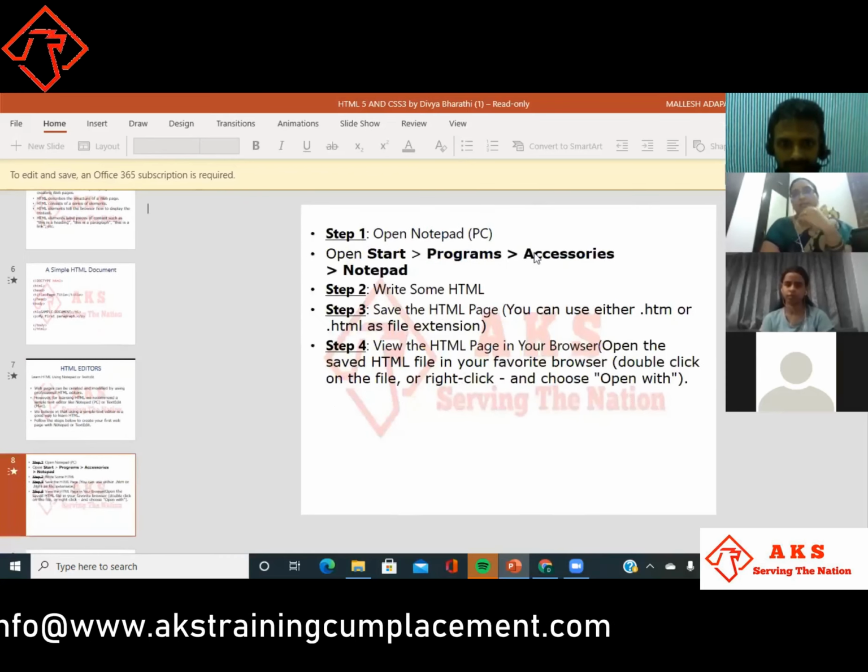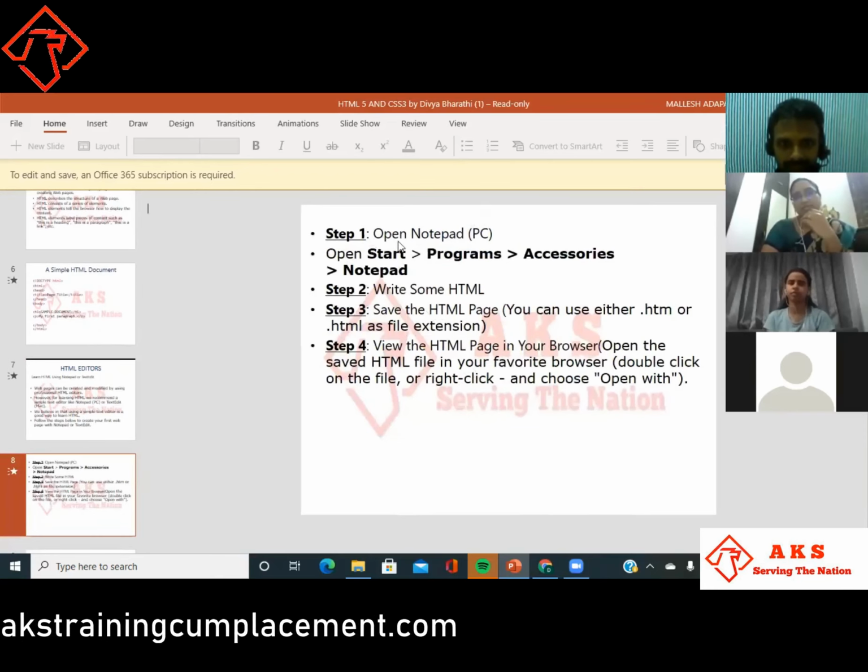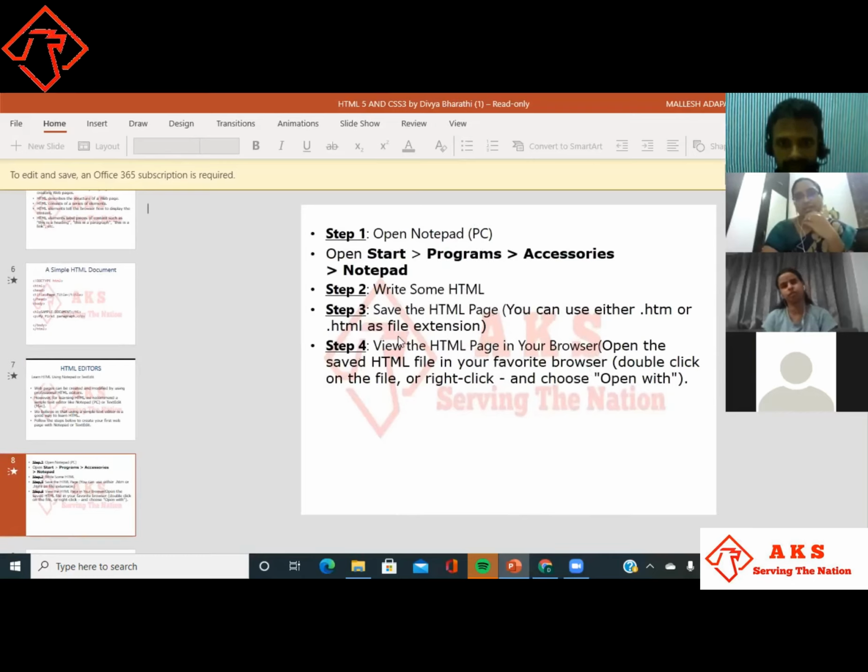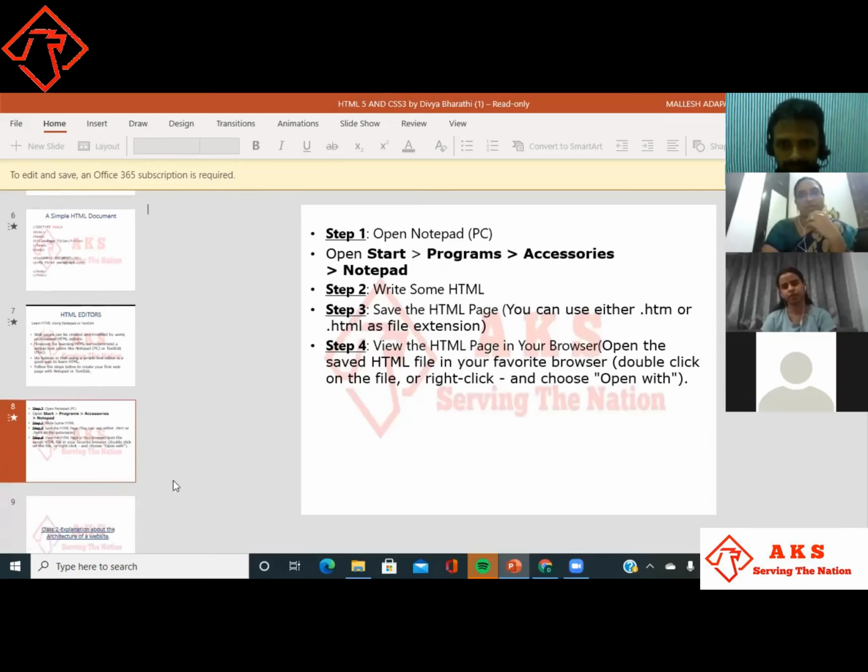For creating, these are the steps. First, we will open Notepad and write the HTML, and we will save it with .html or .htm. This file extension tells us this is an HTML page. We can view it in the browser, Google Chrome or Microsoft Firefox, by right-clicking and choosing to open with the browser.